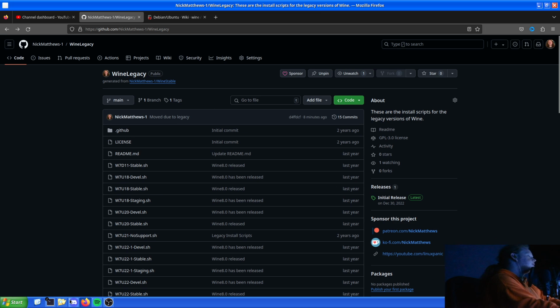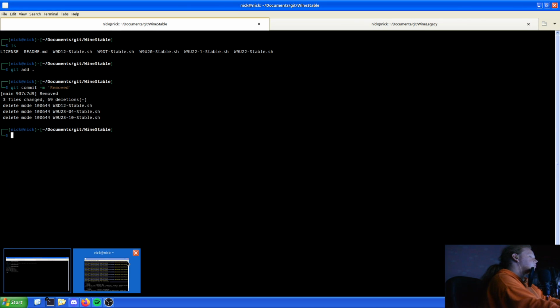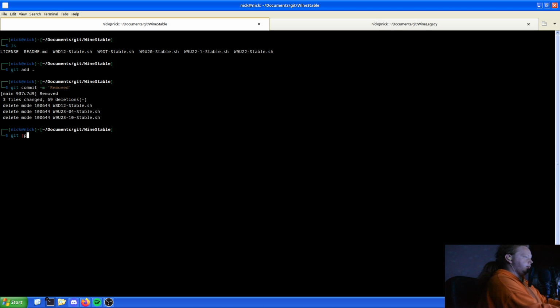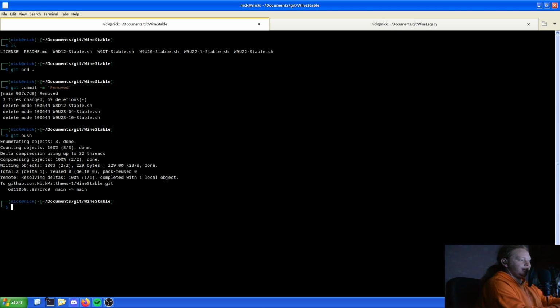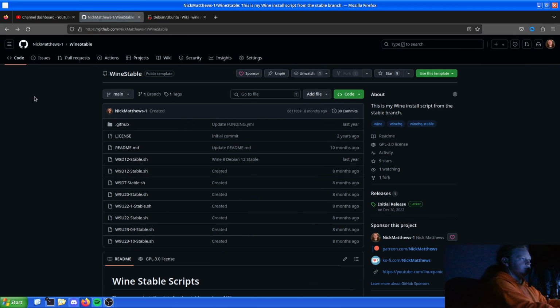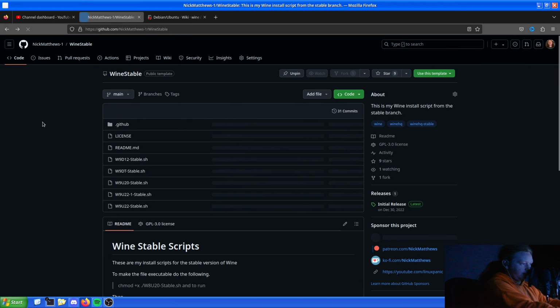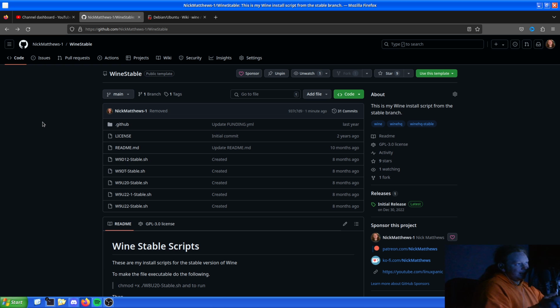So where is, if we do git push? Doing the git push actually makes the changes. So there was only one file actually deleted, and that was w9u23-04 and 10. So if we come back here and give it a refresh, as we can see, this is now shrunk and there have been changes made.